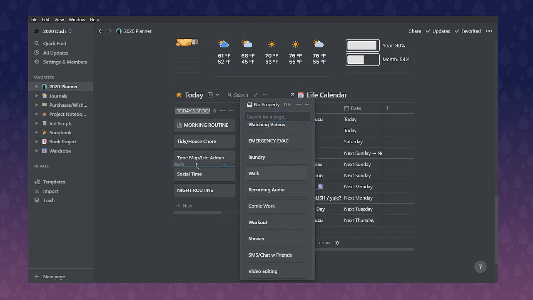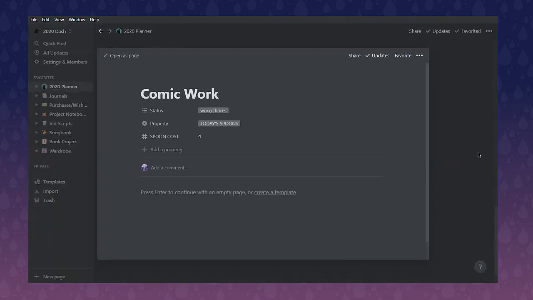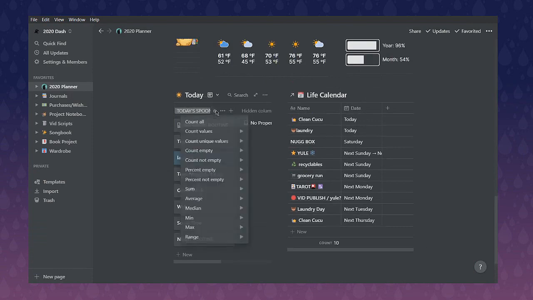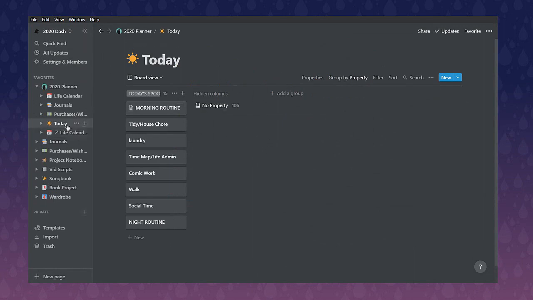Well, I can add all of these things in here and each one of these has a spoon count. For instance, laundry, 2 spoons, and I can change these. It comes down to how I feel, how intensive they are. And like, let's say I only have like 6 spoons or something that day, and all of these things add up. Let me go actually into the full view for it.